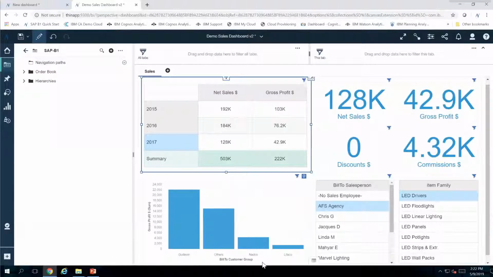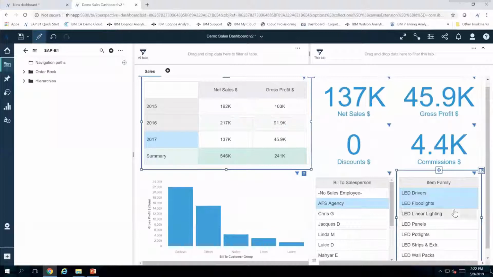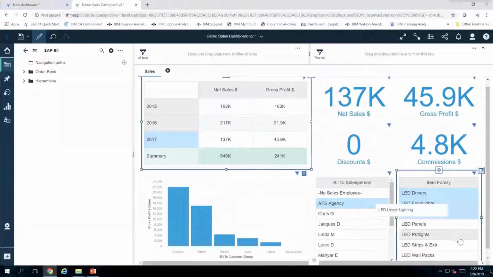So that's a way for you to work with a fully interactive dashboard. And again, you can pick and choose more than one column. So if I wanted to choose not only LED drivers, but also include LED floodlights, I can just control click and it's going to start adding up that information. So for every one that I want, it's all there. Okay. So that's really how you're going to work with the dashboarding side of things.